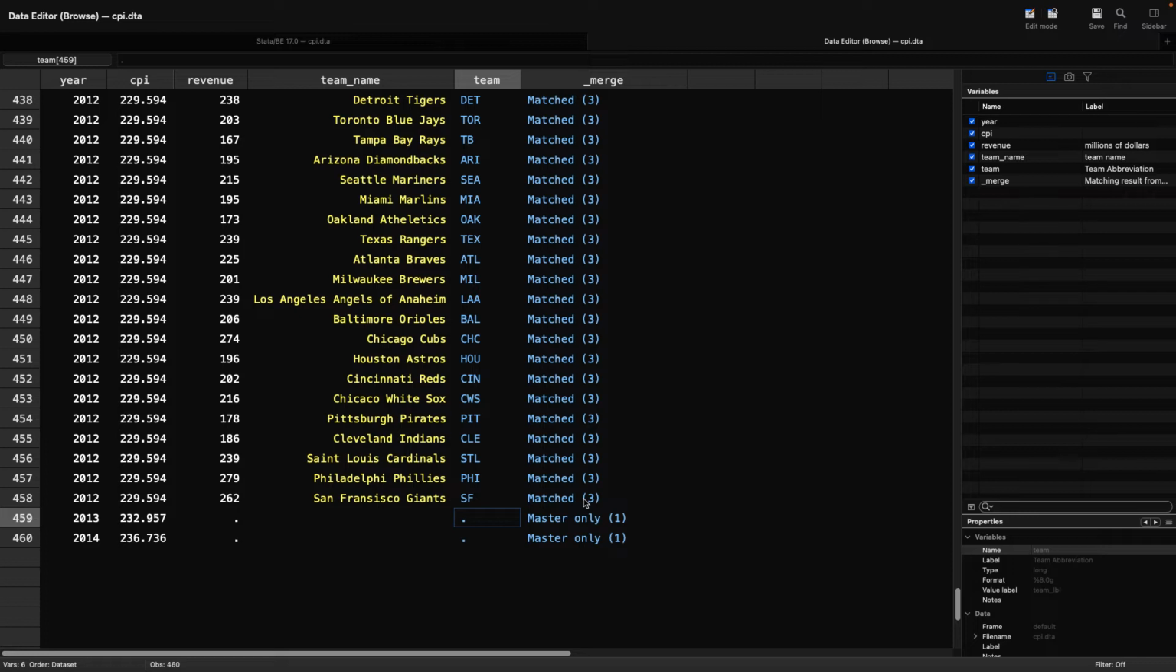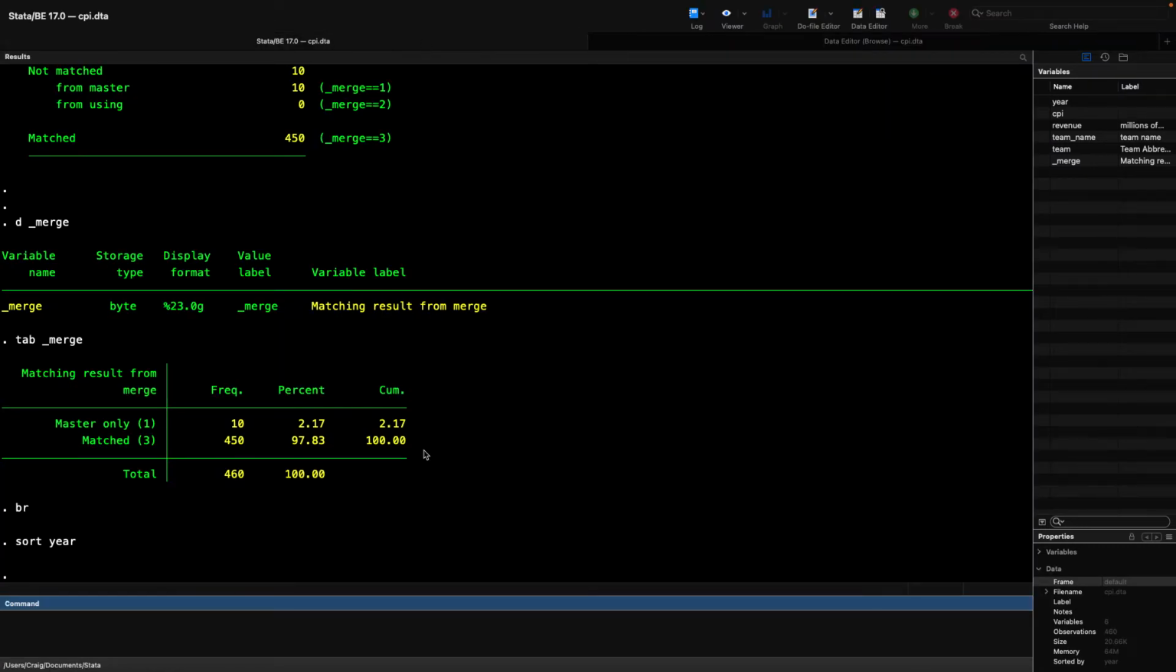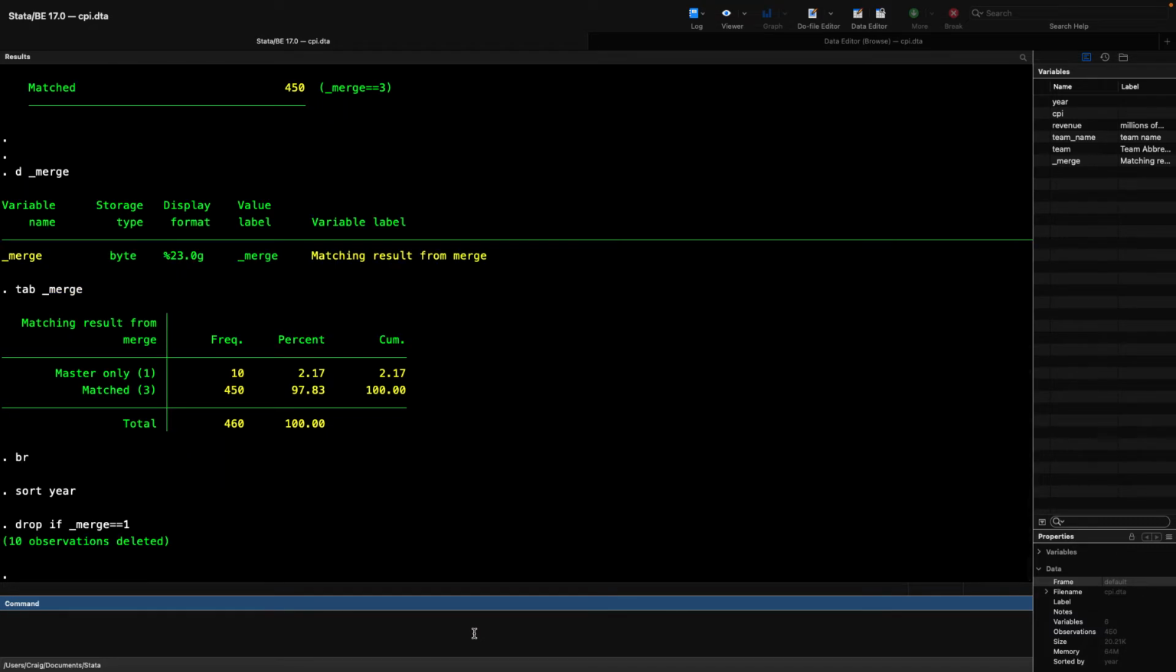We didn't have any of those because all of our MLB observations did match with a CPI observation. Now, obviously, we don't want to keep these observations that don't contain baseball teams, so we want to drop those. And I can use a conditional if statement to do so. I can say drop if merge equals 3. Oh, no, not 3, but 1. And you can see those 10 observations were dropped.